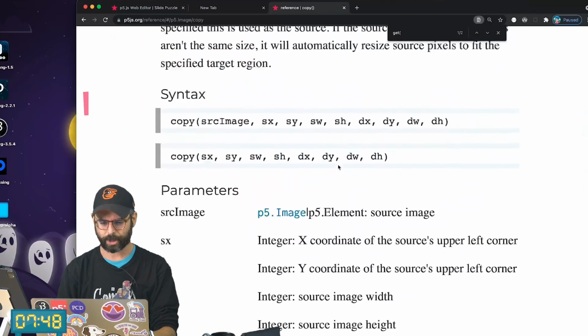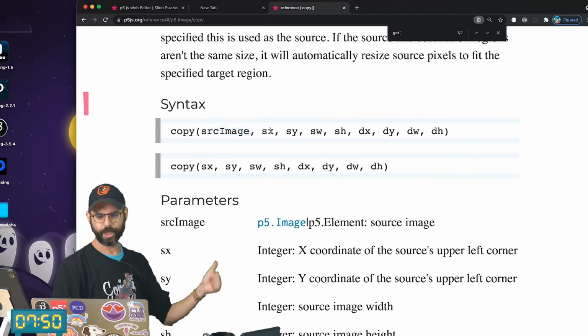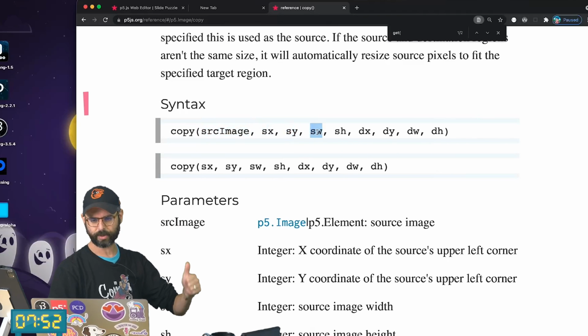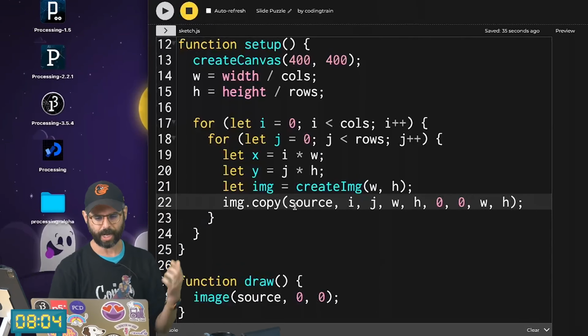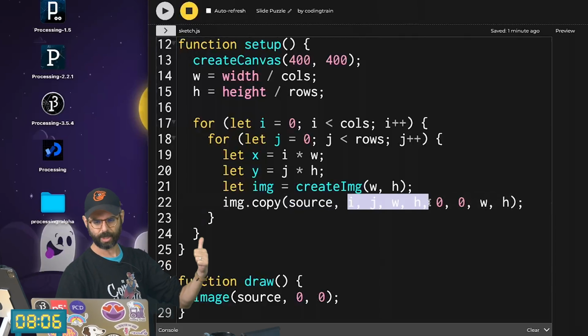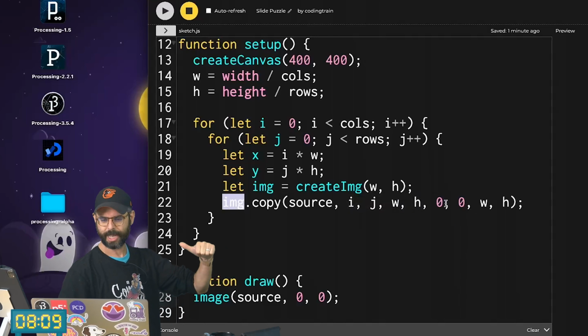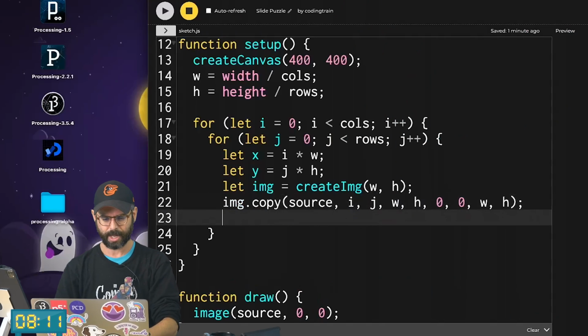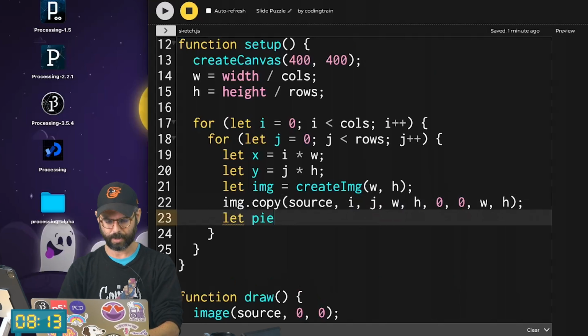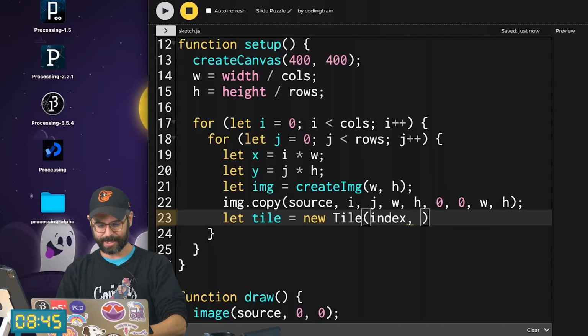And I think this is right? It should be the source image, source X, source Y, source width and height, to the destination. I want to copy the source image at this location to this destination, which is the image at this location. Great. Then I need to make a new tile, with an index and then the image.